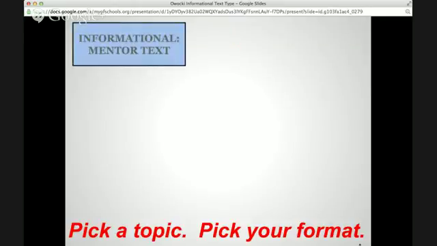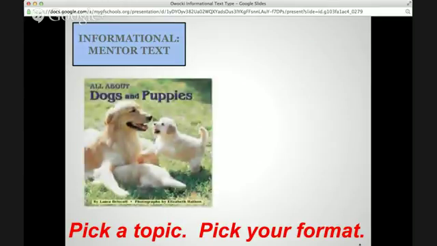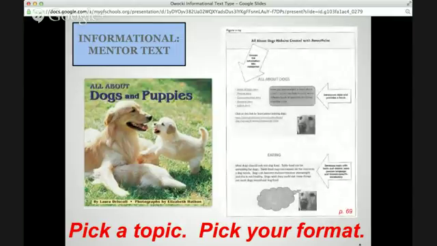Next, you look for a mentor text for that informational text type. So we know there are lots of traditional hard copy mentor texts that you can pick from. But today, we also have to be aware that if you're picking a digital tool, you need to have a digital mentor text that is going to be used to prepare the writing in that way.